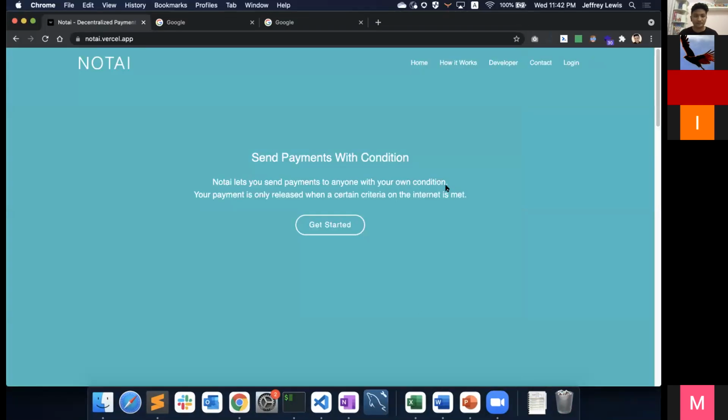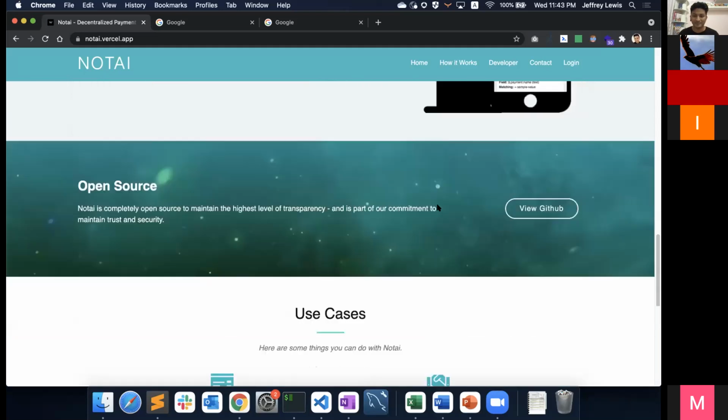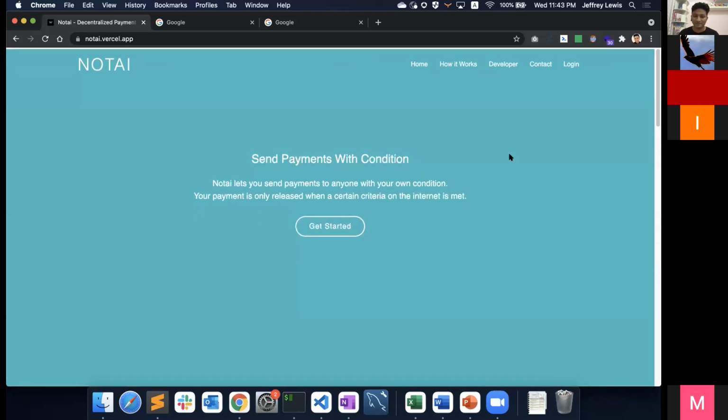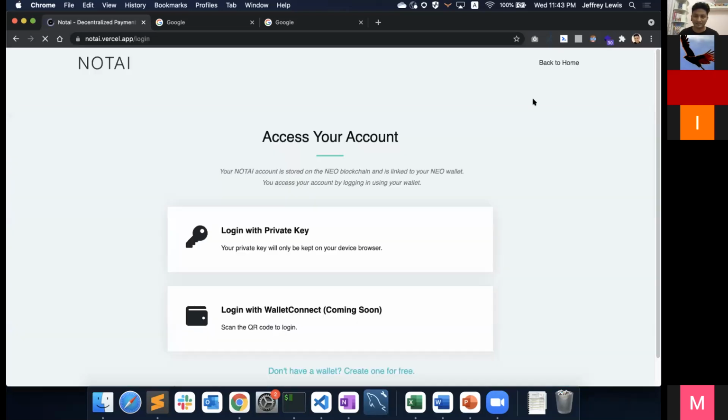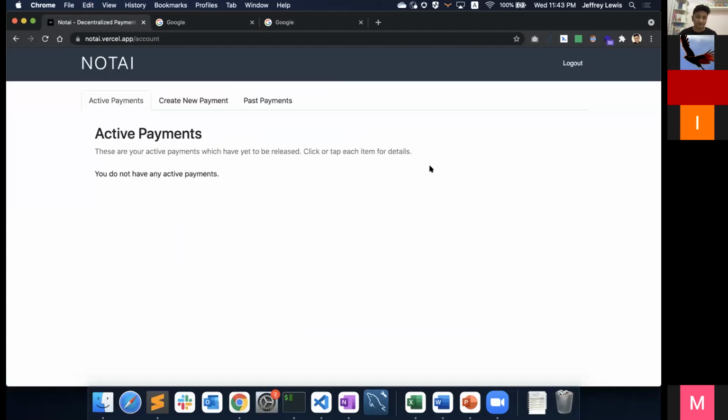So this is the landing page for Notai. It's actually a good place to learn about the product from a consumer perspective. I'm going to go ahead and log in and show you how it looks on the inside. So this is the dashboard that shows you all your active payments. Since I don't have any at the moment, we are going to go and create one by switching over to the create new payment tab.